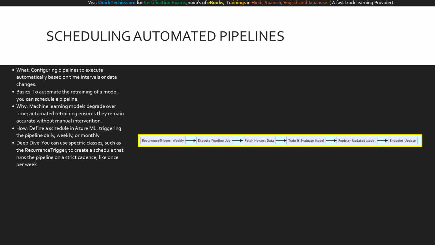Let's follow the automated lifecycle in this diagram. On the far left, the recurrence trigger acts as our automated clock, set to fire weekly. When the timer hits, it automatically executes the pipeline job. The pipeline systematically fetches the newest dataset, then proceeds to train and evaluate the model. Upon passing evaluation metrics, it registers the updated model in the workspace. Finally, this fresh model triggers an endpoint update. This entire flow happens silently in the background every week, establishing a perfect, continuous training loop.